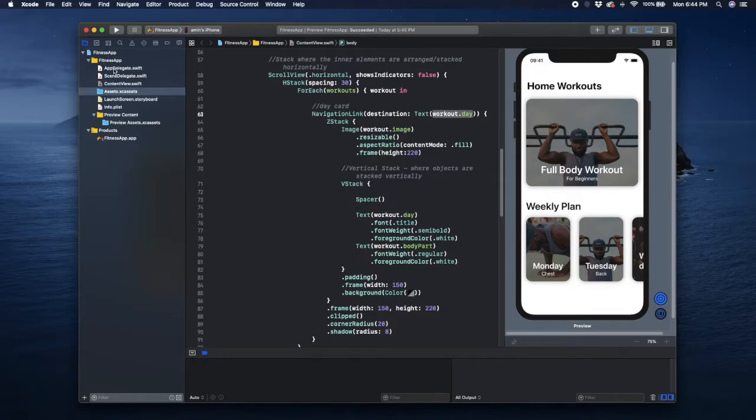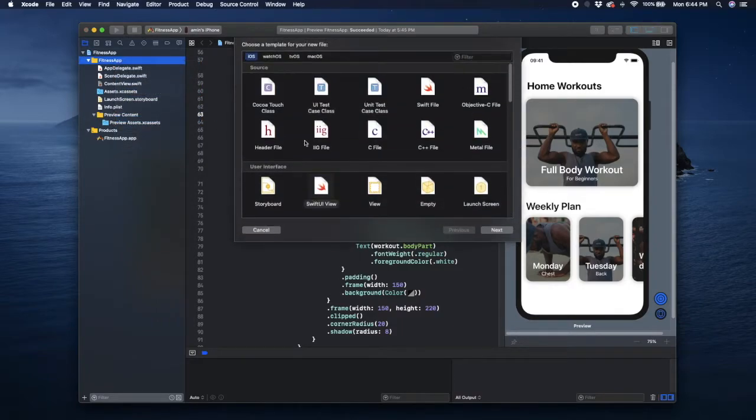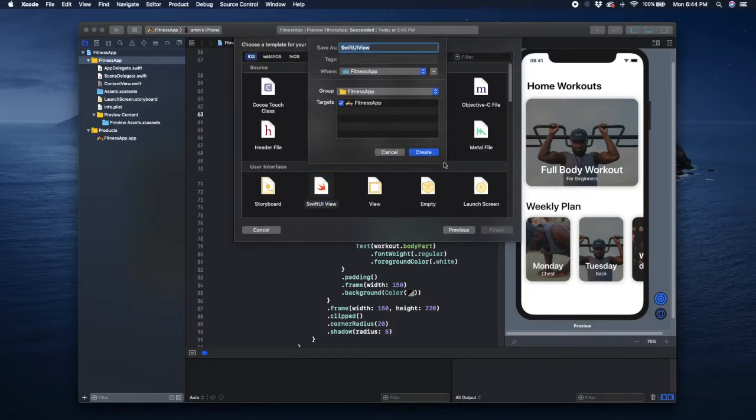Right click on Fitness app, command click, control click, I think. Yeah, control click, new file, SwiftUI view. Next, we can call this workout detail view. So we can view the workout in detail. So create.